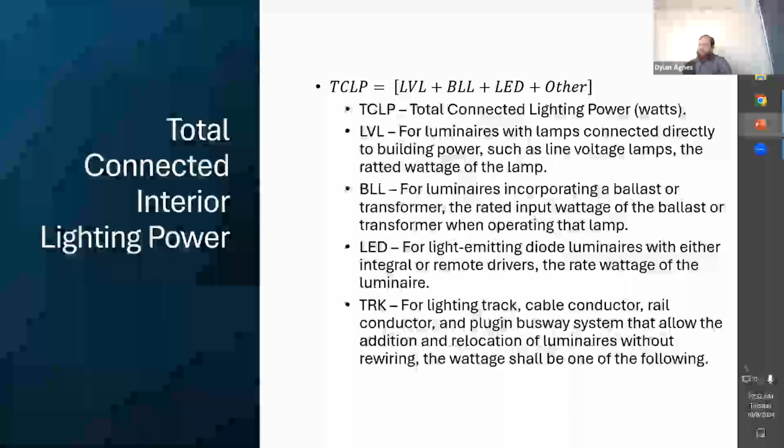So LVL for luminaires with lamps connected directly to building power, such as line voltage lamps. BLL for luminaires incorporating a ballast or transformers, i.e. fluorescent lighting, is typical. And then LED is its own category, so if it's an LED, put it in the LED.